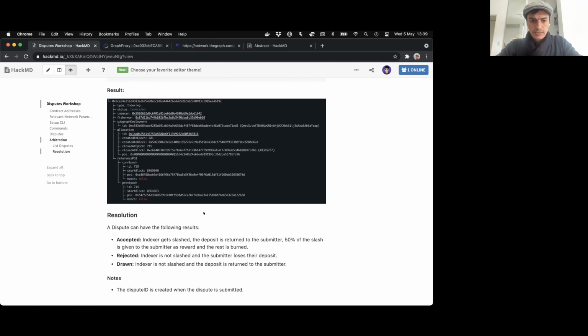The resolution process can follow with an accept, a rejection, or a draw. Accepting a dispute means that the indexer will be slashed, the deposit will be returned to the fisherman, and 50% of the slash will go to the submitter, and the rest will be burned.